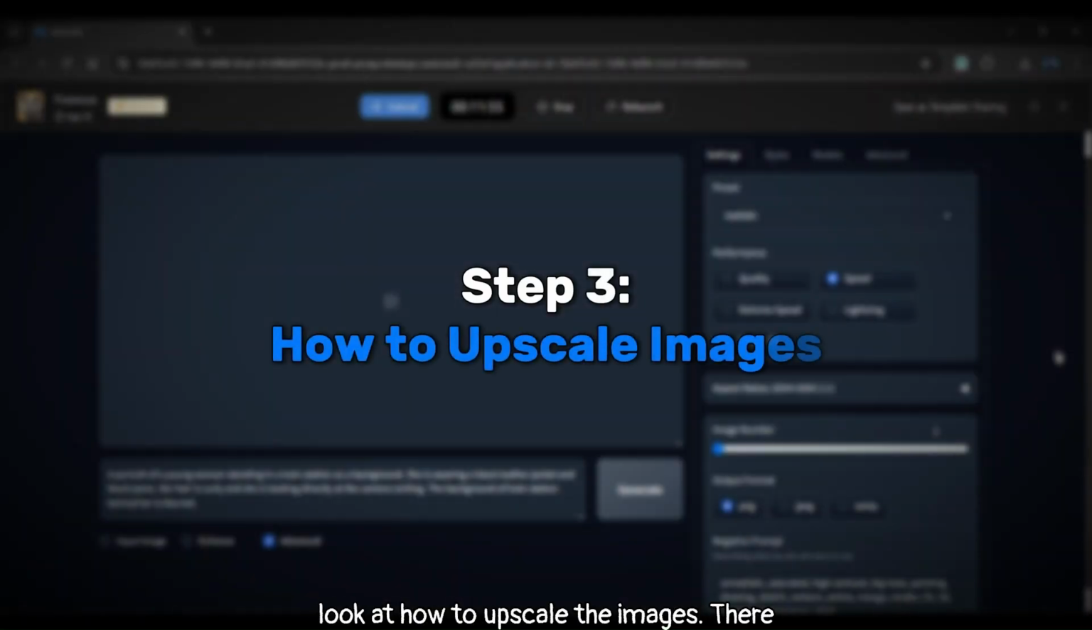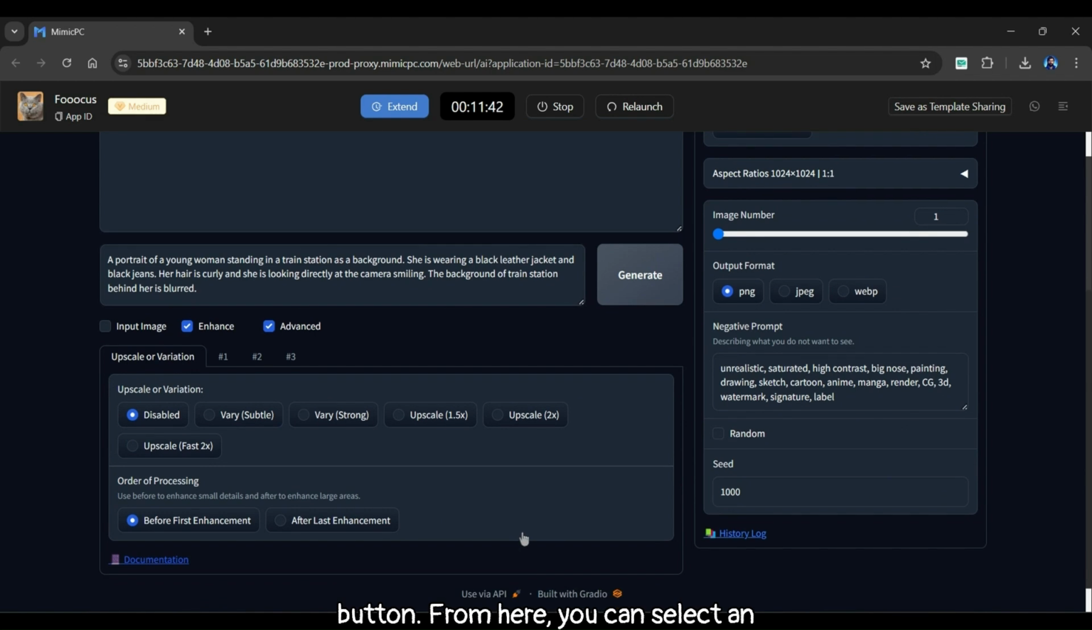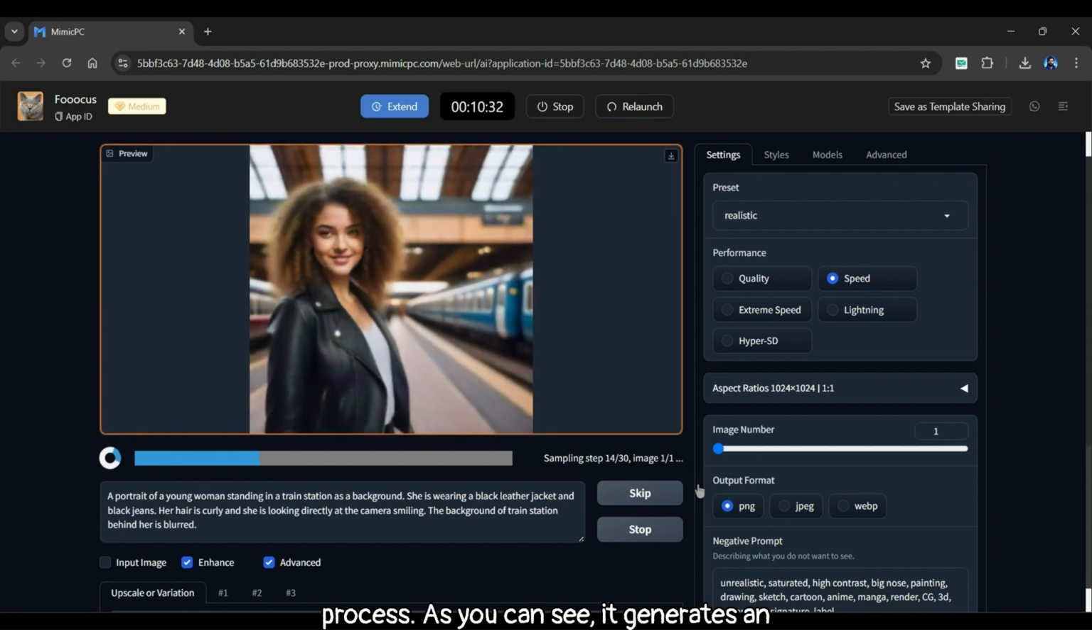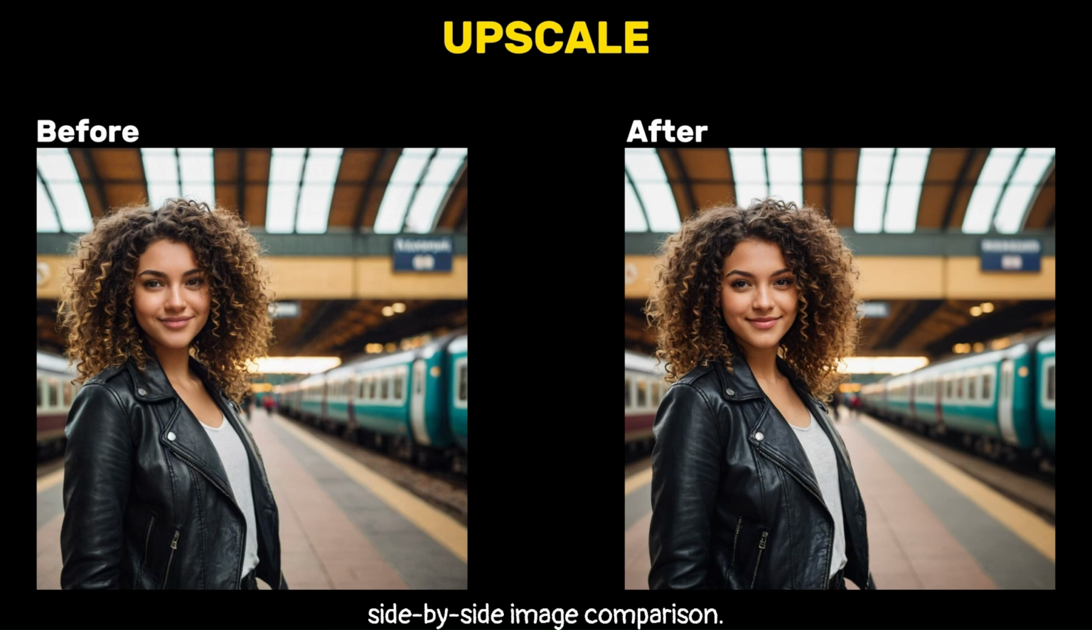Now we'll look at how to upscale the images. There are two methods for doing this. The first method involves enhancing an image during the generation process. Click the Enhance button. From here, you can select an upscale option based on your needs. For now, I'll use 1.5x to slightly improve the image. Simply click the Generate button. So let's skip the generation process. As you can see, it generates an image and then upscales it. Here is a side-by-side image comparison.